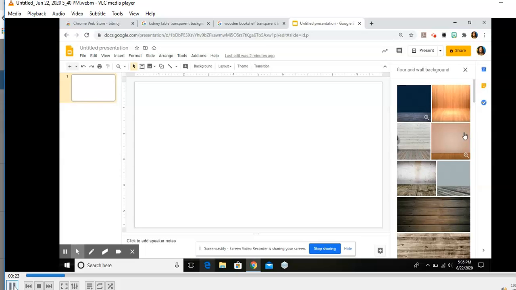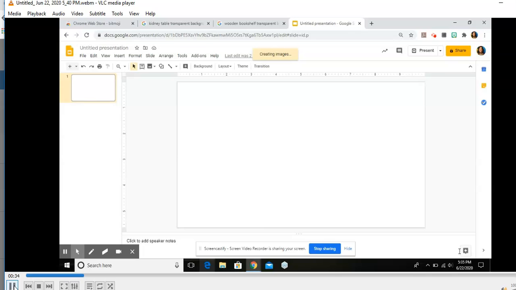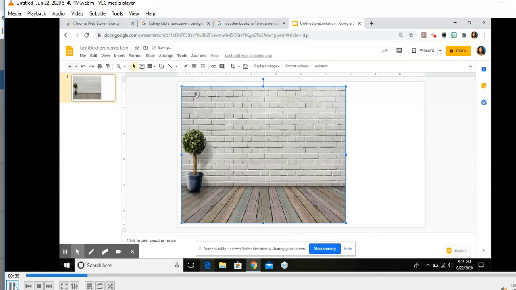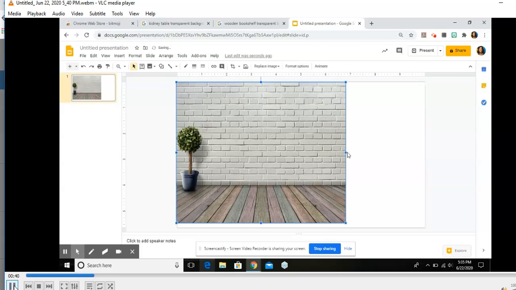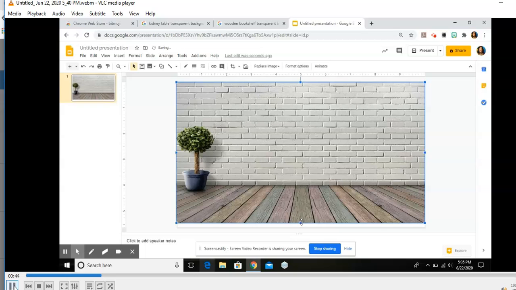Okay, and a whole bunch of options are going to pop up, but you want to make sure it's just the floor and the back wall. You don't want the side walls. So I'm going to click this one, insert, and I'm going to stretch it until it fits my entire slide.